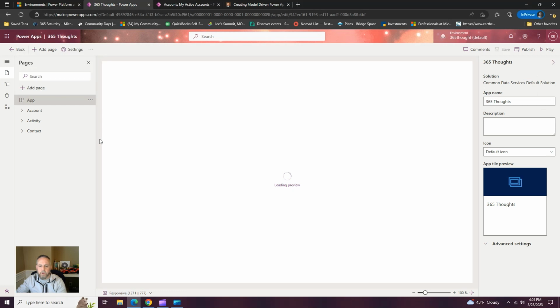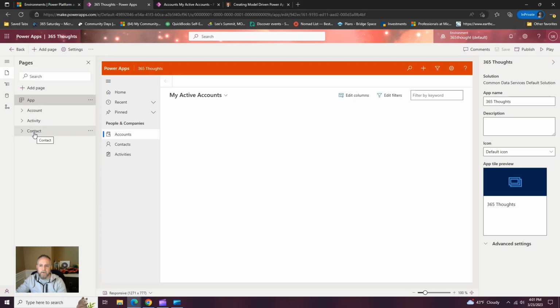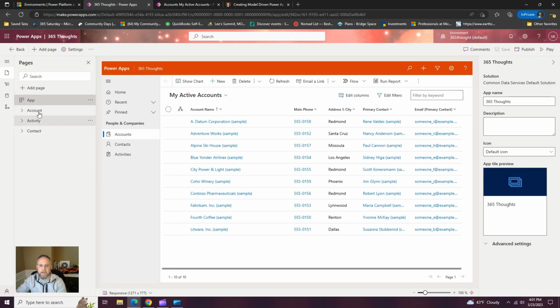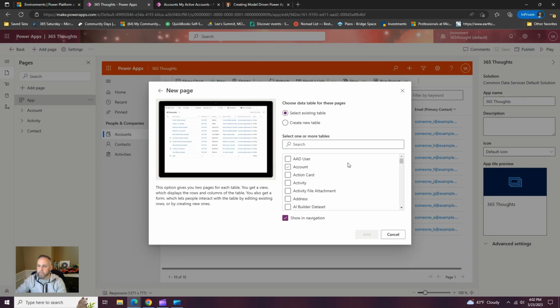And we can start by looking at adding a new page. As you can see, I already have a couple of pages here that I already added for accounts, activities, and contacts. But if we wanted to add a new one, it gives us a few choices. We can add the page from a Dataverse table, from a dashboard, or from a custom page. We've been talking about Dataverse, so let's create a new one from a Dataverse table. I'm going to choose Next.